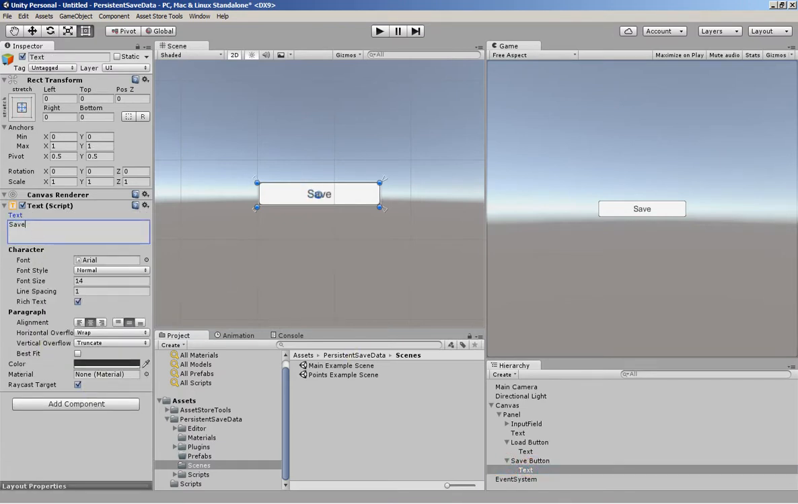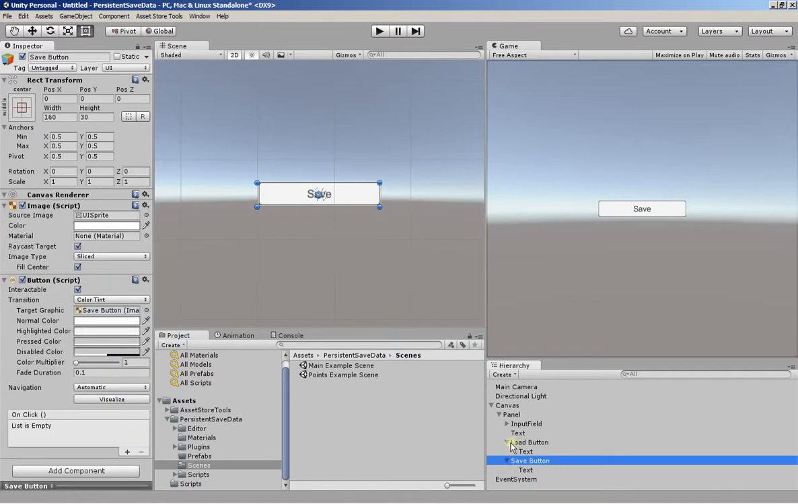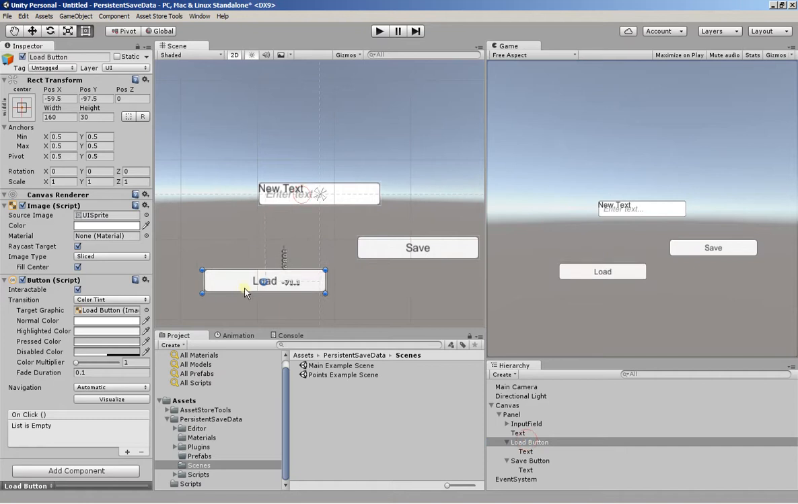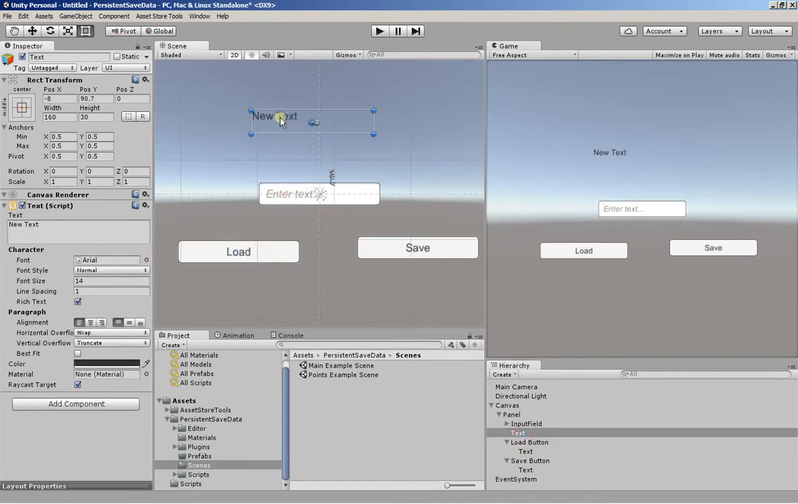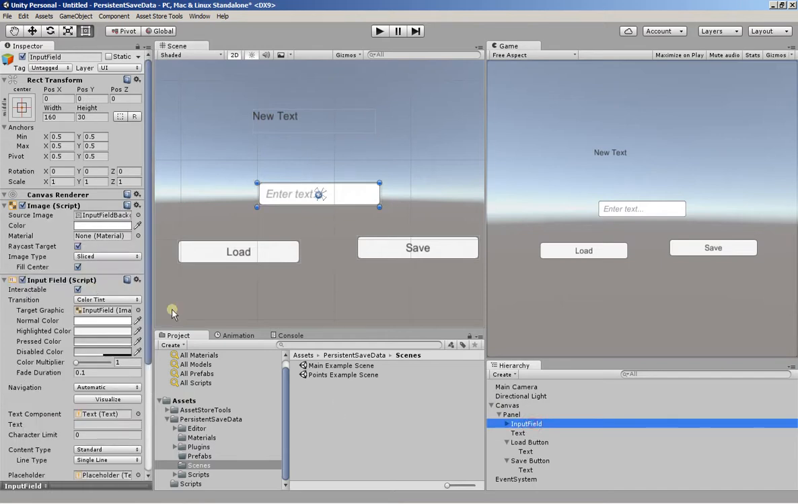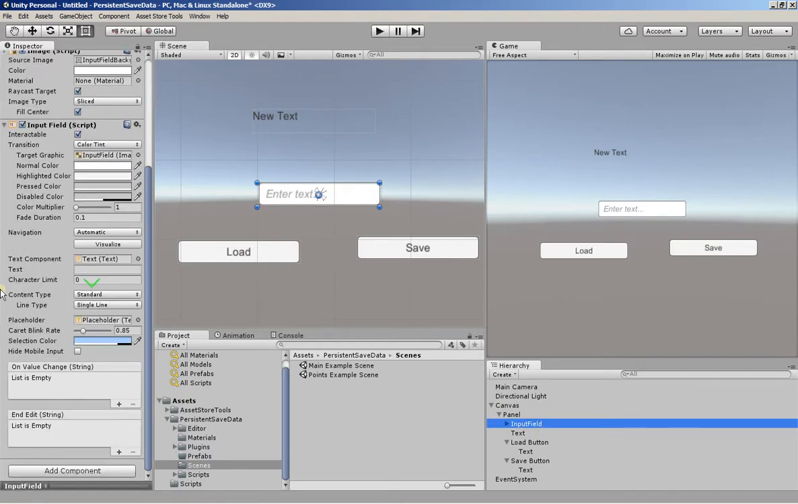I'm going to be replicating some parts of the example scene we just showed to show how it's pretty much all done. So let's add the save here. Load. Here's our text field. Let's put that out of the way. And here's our input field. So let's start with the input field.